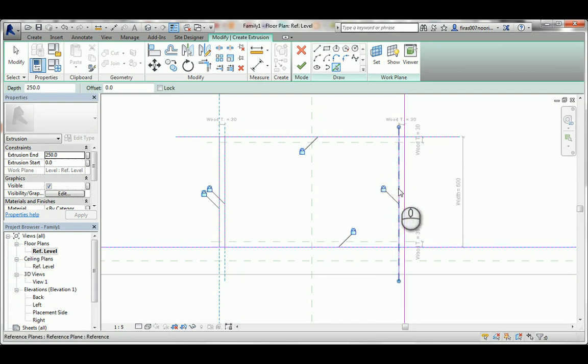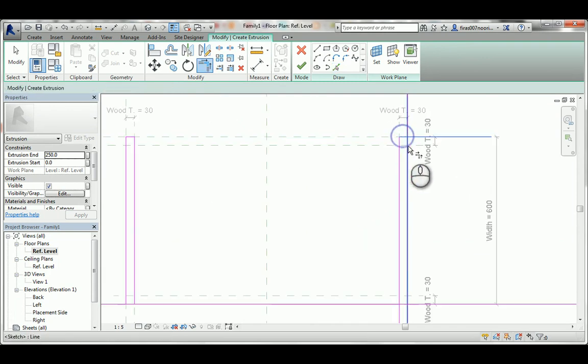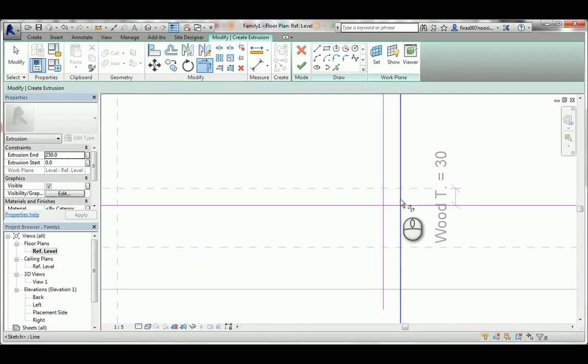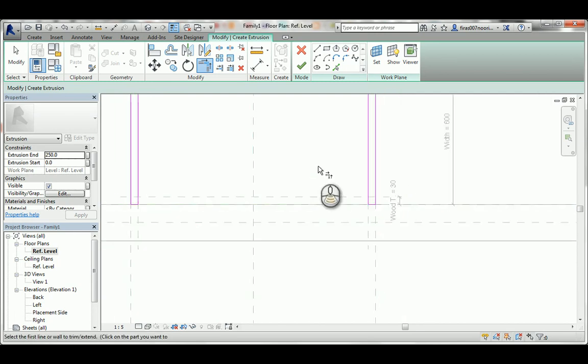Oh, if you notice I made a mistake here. So undo. When you pick, lock, pick, lock, otherwise it's gonna mess up the entire work. So be careful with this. Trim by selecting this here and this here to remove all extra, and the same thing here and here.